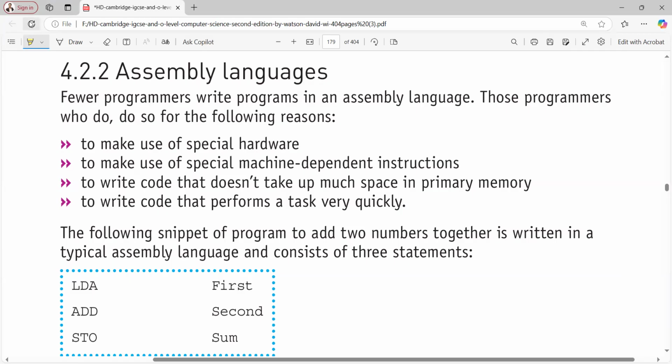Like first of all, if you want to make use of your special hardware, so we use it. So if you want to make use of your special hardware, you can use assembly language. And if you want to make use of special machine dependent instructions, it can be used. Or even if you want to write code that does not take much space in the primary memory, or even if you want to write code that performs tasks very quickly. So this is an assembly language.